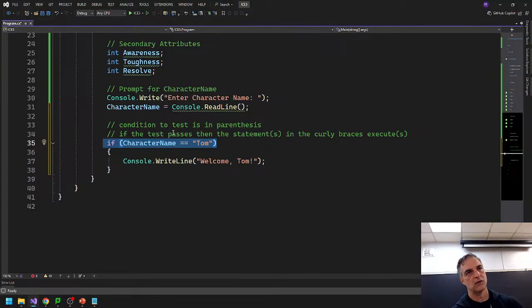What's the difference between writing one equal sign as opposed to writing two equal signs? One equal sign is assignment. I'm assigning Tom to character name. Two equal signs is comparison. I'm comparing Tom to what's inside of character name. That's what the equal operator does, right? So there are different operators we're going to use.